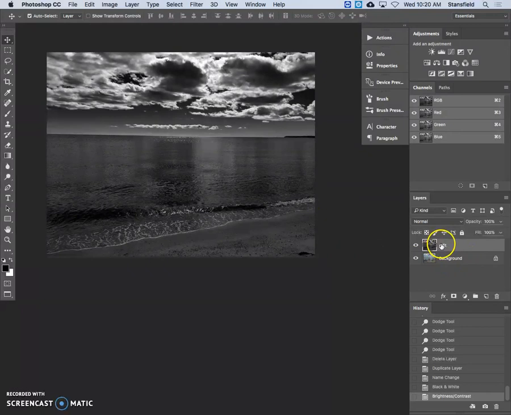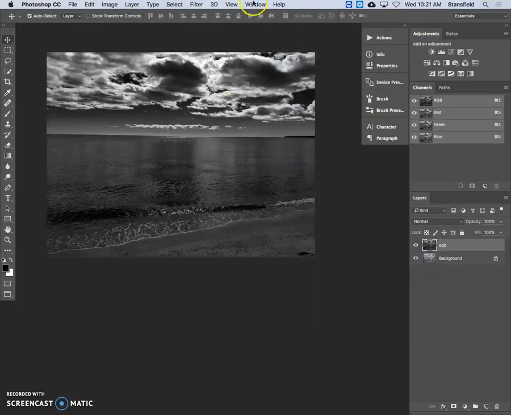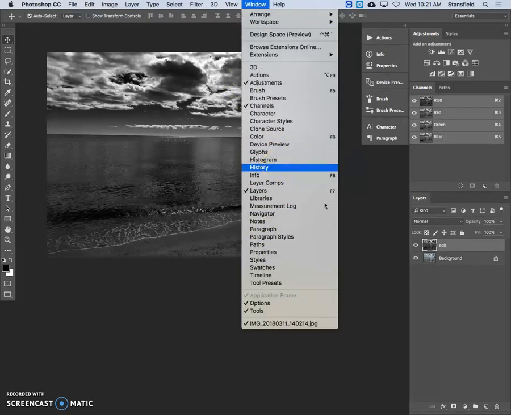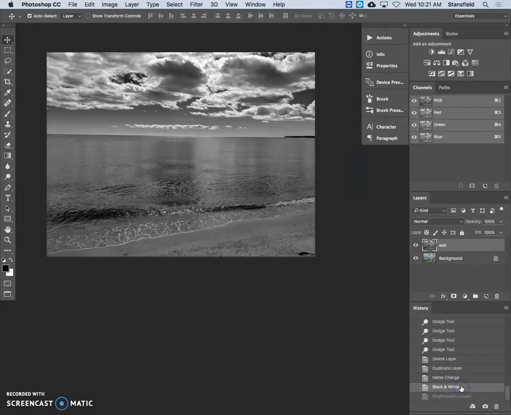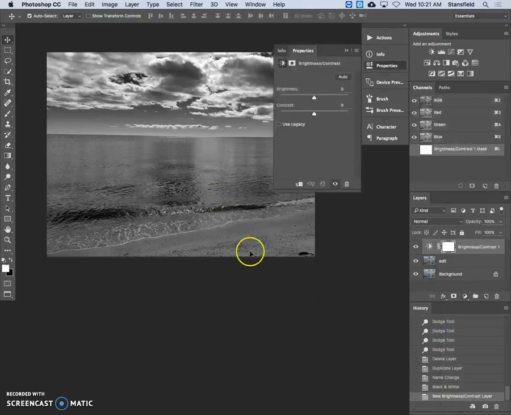So in this case, I'm going to back up. I'm going to go into my history. Window history, if I can't find it. Oh, there it was. All right, window history. It was down here. So I can back up to the black and white, and then I can create a new adjustment layer. The way that I'm going to do this is click on this little half circle, and I can go to that brightness and contrast, and I can do this in a layer. You can see it creates its own layer.